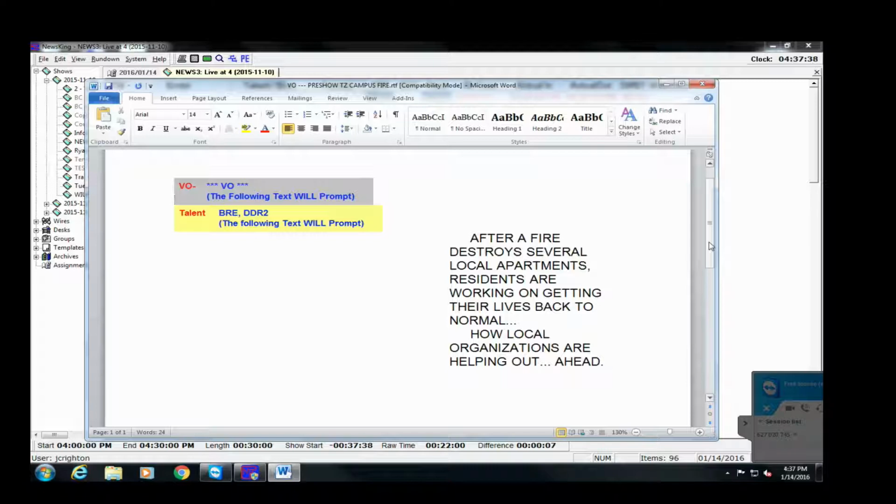Okay, so you'll see that there is a VO line and then a talent box. Now the VO line is something new that we've not talked about yet. VO means voiceover, as some of you guys already may know. And this might be because you have done voiceovers already, or you were in the reporting class last year and you talked about that in Dr. Sadler's class.